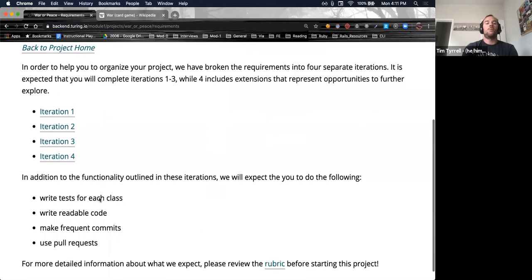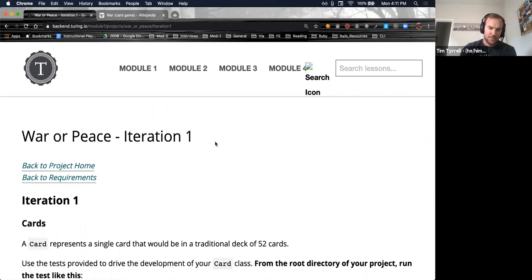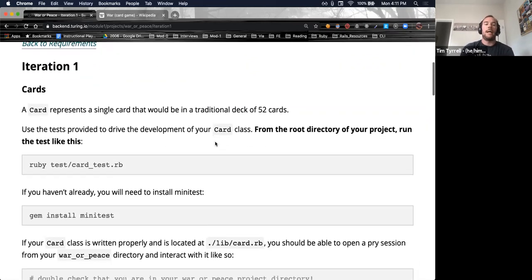Like we said, we have broken this down into iterations. If I look here at iteration 1, I can see that we have an overview of what a card represents, and you will need to build a card object to represent one of the 52 cards that are in a traditional deck of cards.